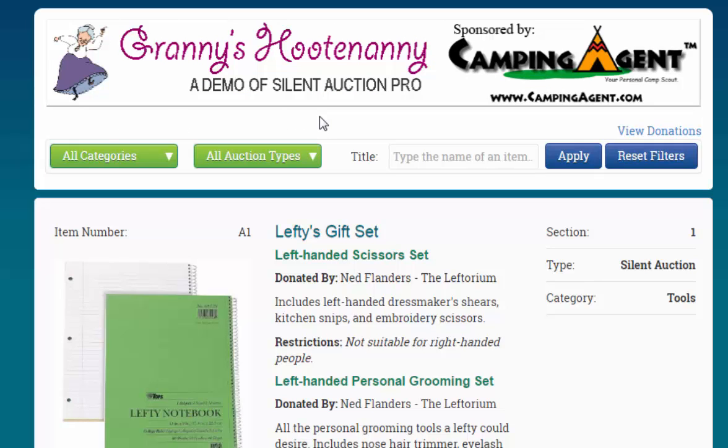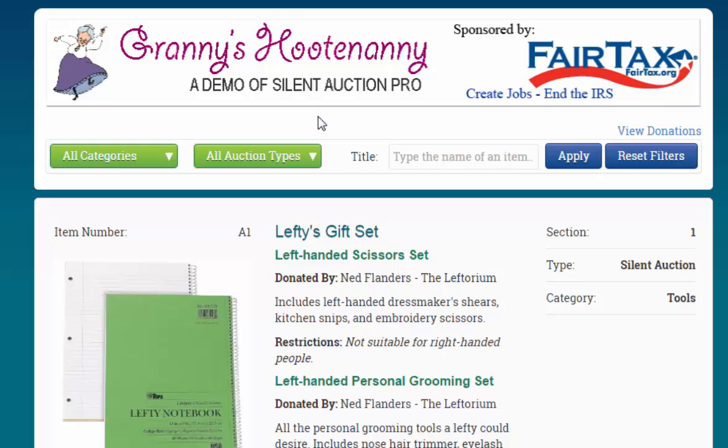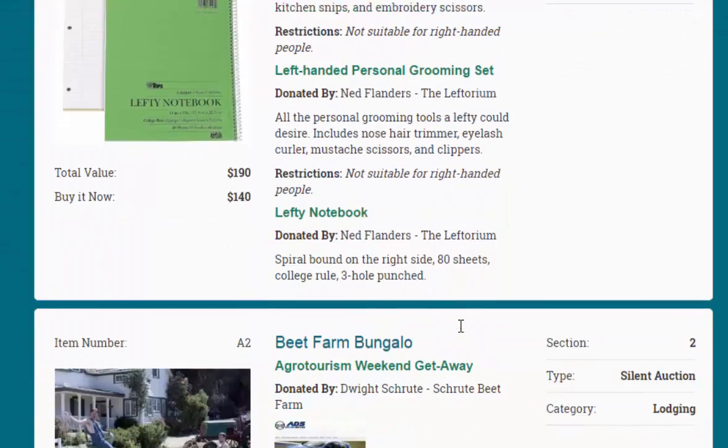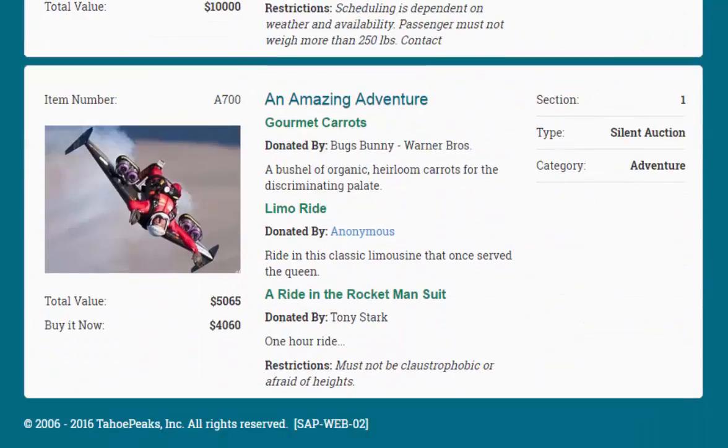your event. If you've purchased the auction promoter, you can put anything you want in here. We've given an example of an animated graphic or GIF where we're perhaps advertising our top 3 sponsors for the event. Down here, people can take a look. They can sort by category or auction types, or they can just simply scroll through all of the different items that are available for your event. Down here at the bottom, there's our amazing adventure that we created, showing the ride in the Rocket Man suit.